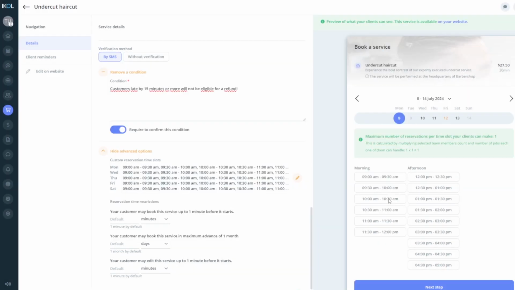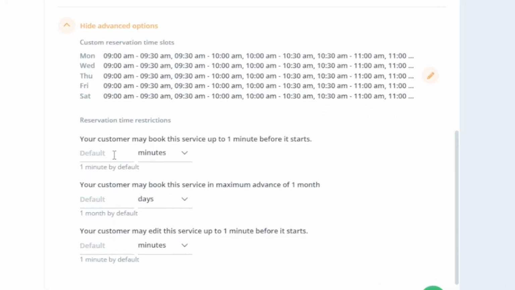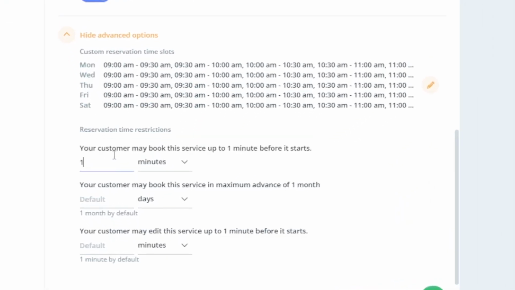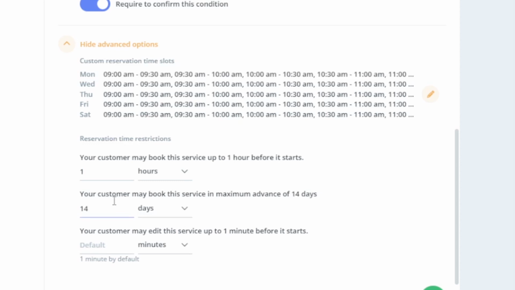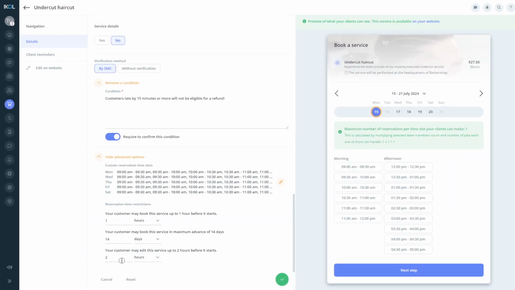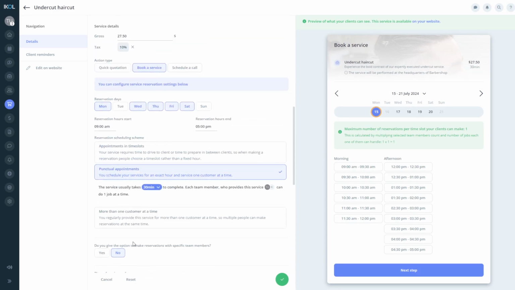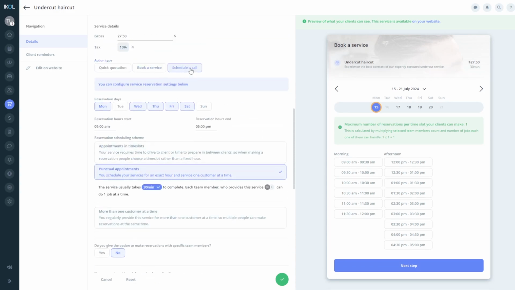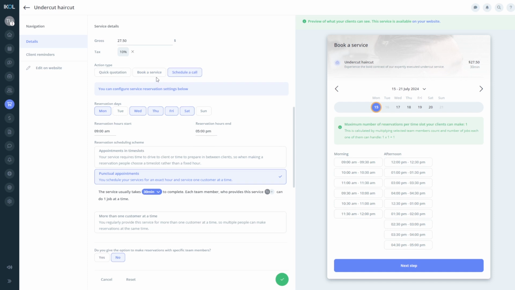You can add even more conditions to your booking system in the Reservation Time Restrictions section. Here you can specify the time before the service starts during which your customers may book it. Right below, you can edit how far in advance a customer can book your service. Finally, choose the time before the service starts in which customers can edit this service. If you want your clients to schedule a call instead of booking a service, you can simply click the Schedule a Call button. This option shares all of the settings with booking a service. But for this example, we'll select the Book a Service option.